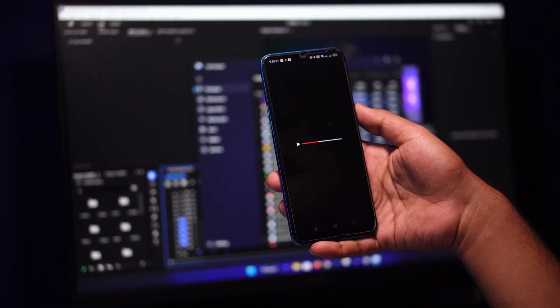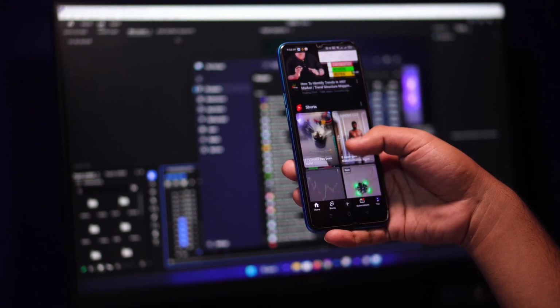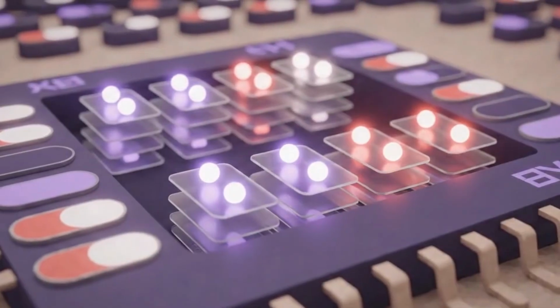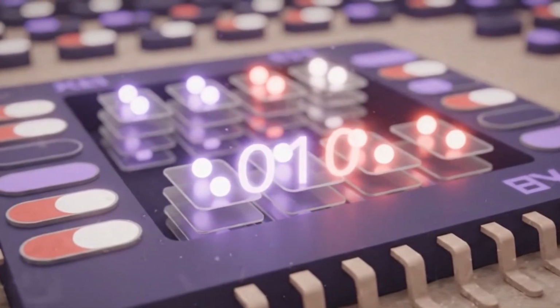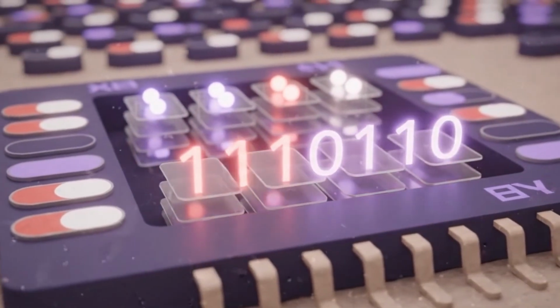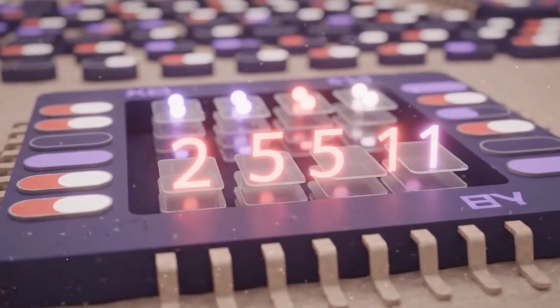A single 0 or 1 is called a bit. But one bit alone doesn't mean much. So computers group them together. Now what are these bytes?